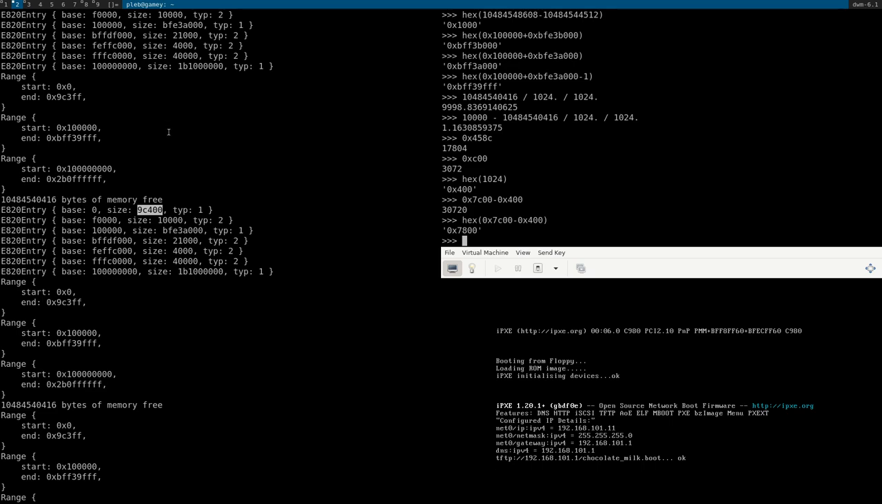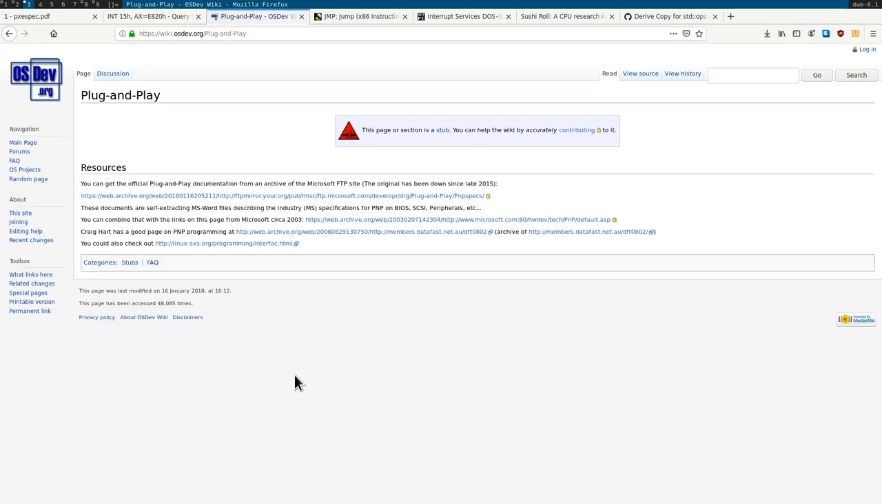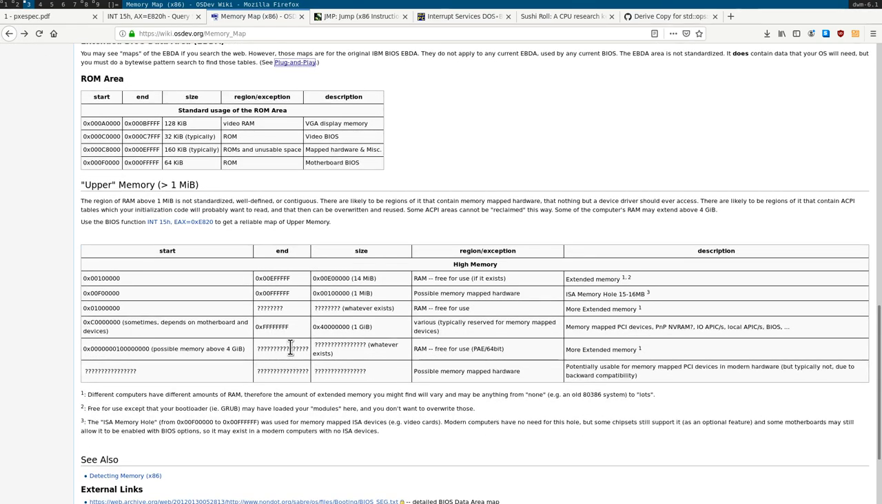So I think what I might want to do is find where the ACPI tables are. But yeah, plug and play, that's like all the ACPI stuff. Upper memory, blah, blah, blah, free, potentially map stuff. Yeah.